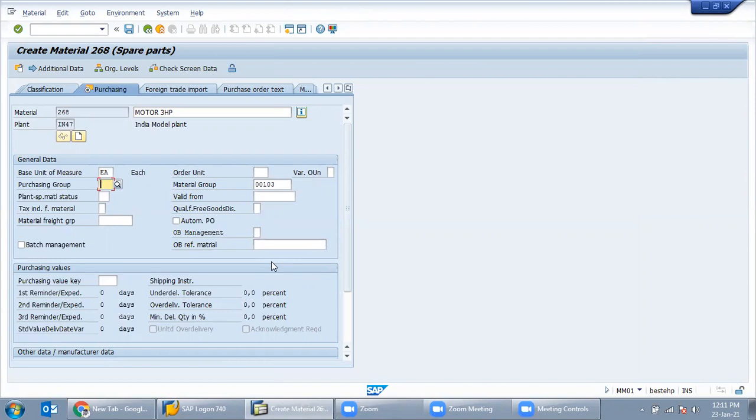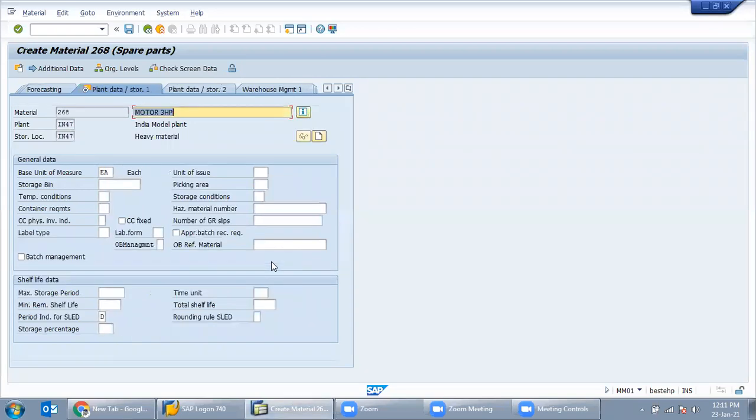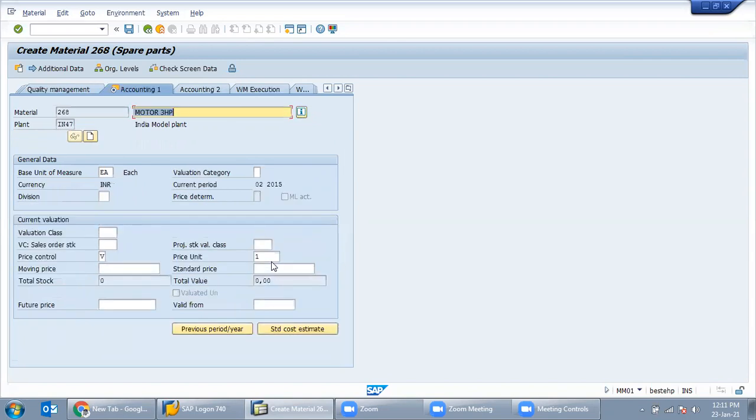Here we need to maintain the purchasing group. Purchasing group is nothing but we can segregate or define department wise or by person responsible. So these two ways we can create the purchasing group. Suppose here we put 001, and press enter. Here we need not give any input.